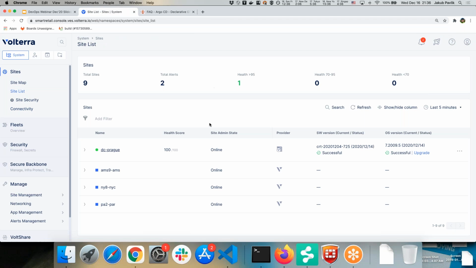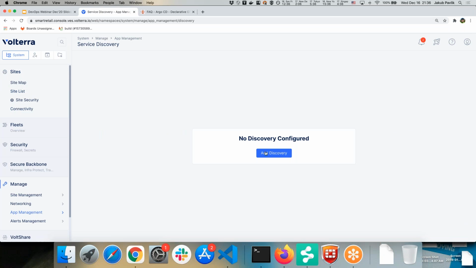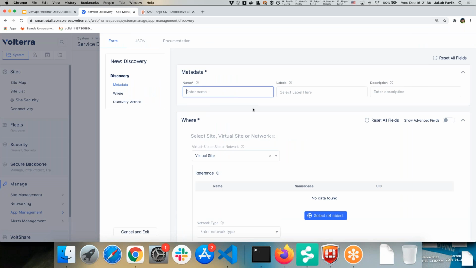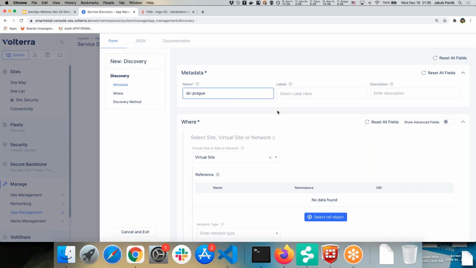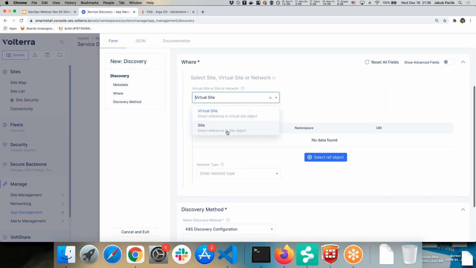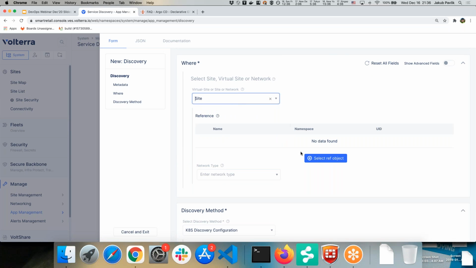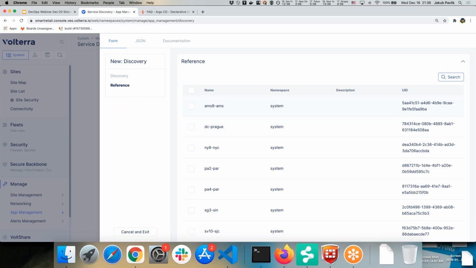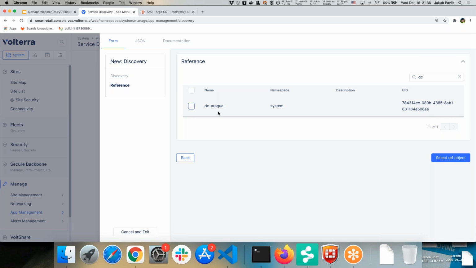Now we will start with service discovery, because first I need to discover what is in my cluster to be able to work with it. So we will start with something called service discovery. And we can call it DC Prague. First, I need to tell where I should discover. So I can discover a virtual site. So imagine you would have 10 such sites or locations. I have just one. So I will choose site and I will say DC Prague.